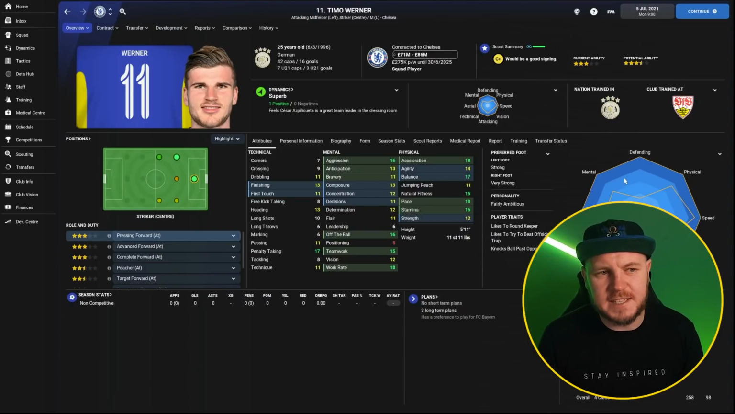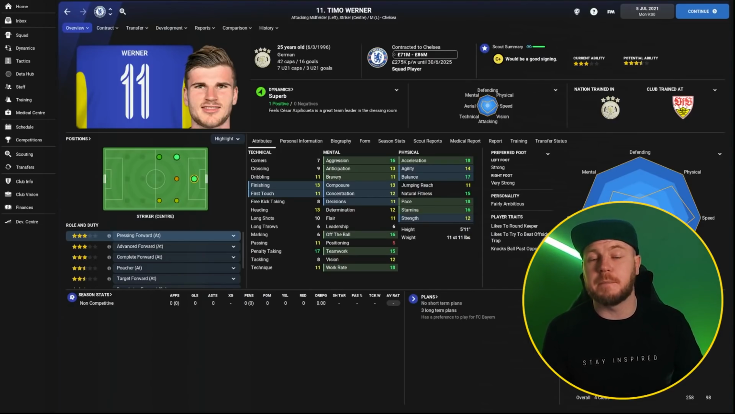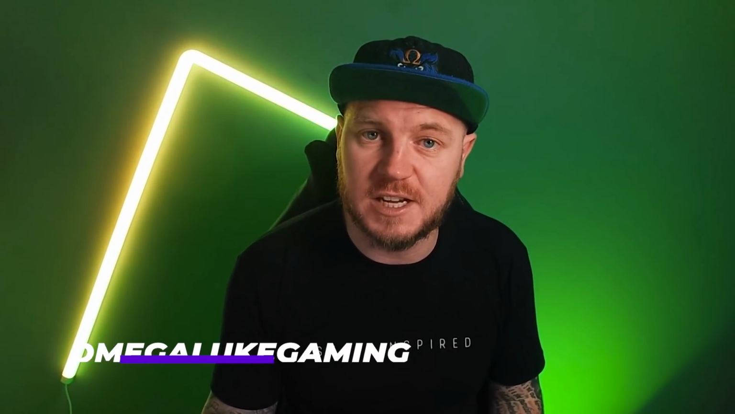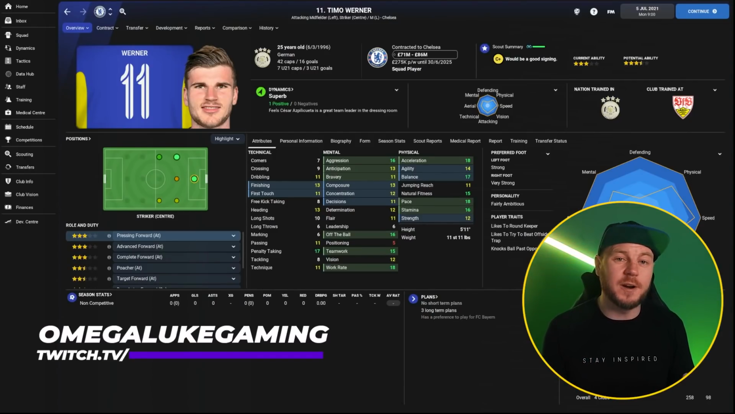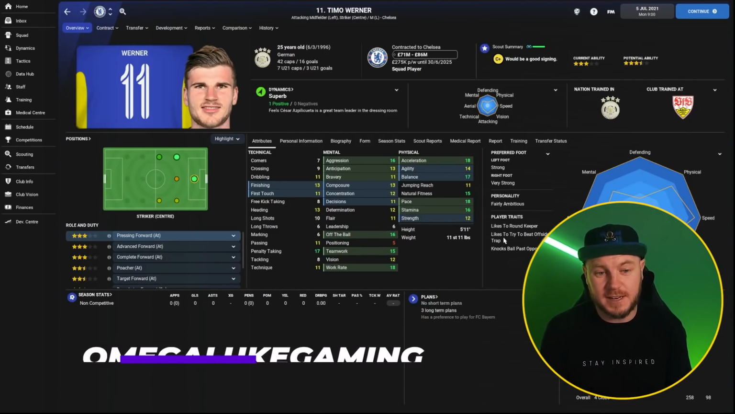Now, you may laugh, but Timo Werner for me has the perfect player traits for a winger. A lot of them are great for strikers too, but what I love to see is when I drafted him recently in a draft competition, PvP, on Twitch, twitch.tv/MegaLukeGaming, Timo Werner, when I put in all the player traits that I wanted for a wide player, was the guy to go to. Let's take a look at it.